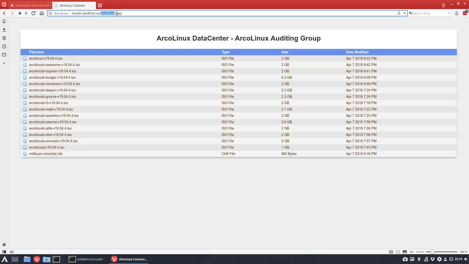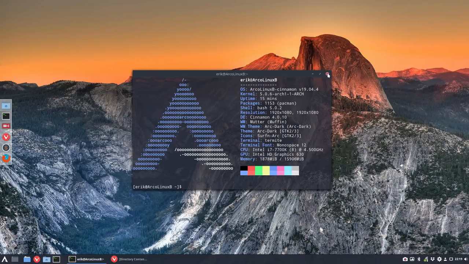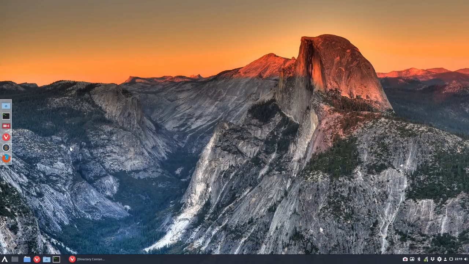masterseathost.eu, ArcoLinux AAG or ArcoLinux Auditing Group. Now, they won't see this. They won't see this wallpaper. They won't see all the stuff that I've changed in the meantime. So the ISO was built, I don't know, let's say 5, 6, 7 days ago. And the contents of the ArcoLinux config Cinnamon Git is created today.